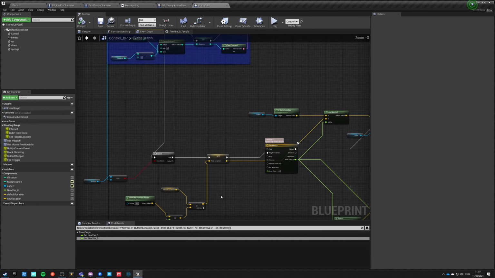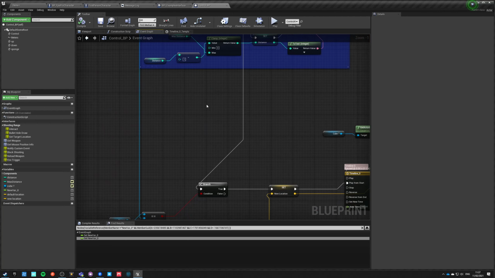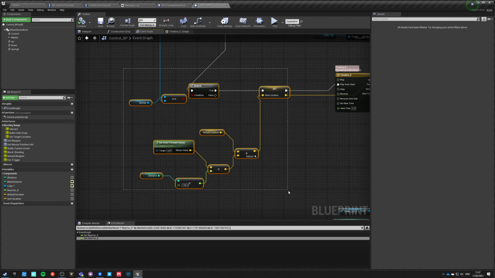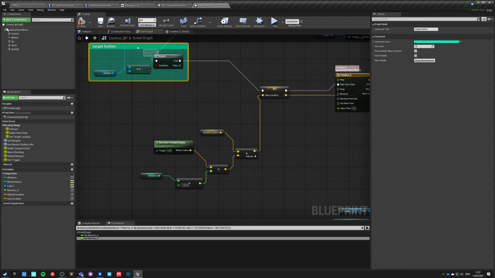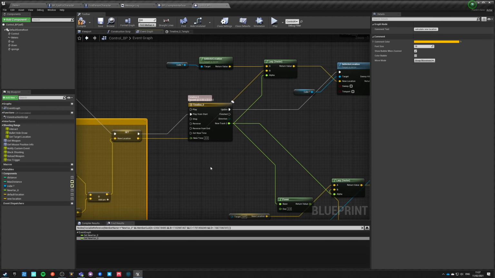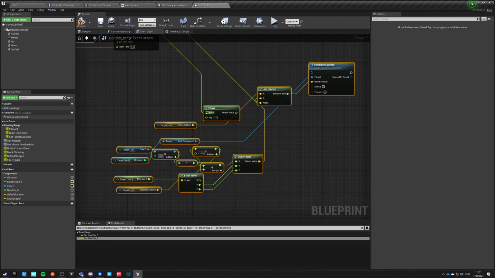Okay, let's go back here. So we're doing this, then we're going this. So this is the target button. This is calculate new location. Okay, and then this is just moving to the location.